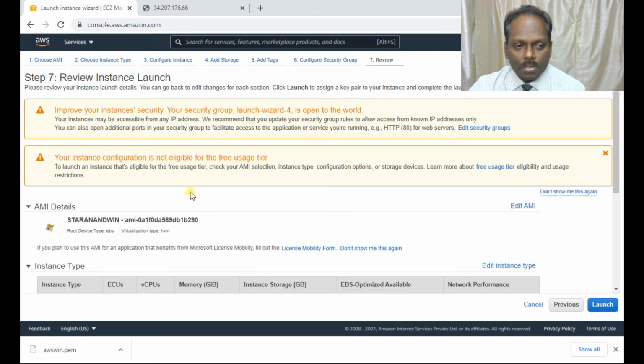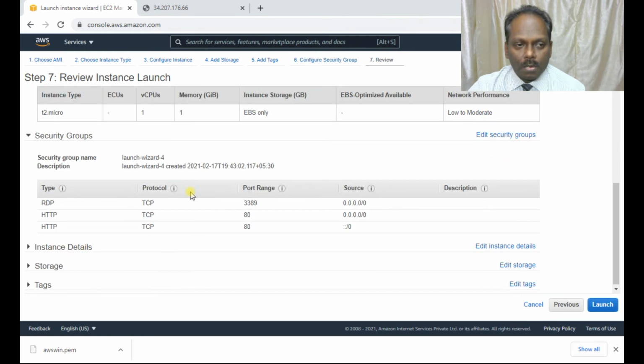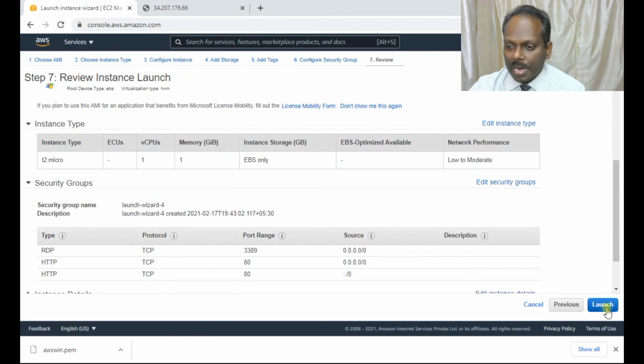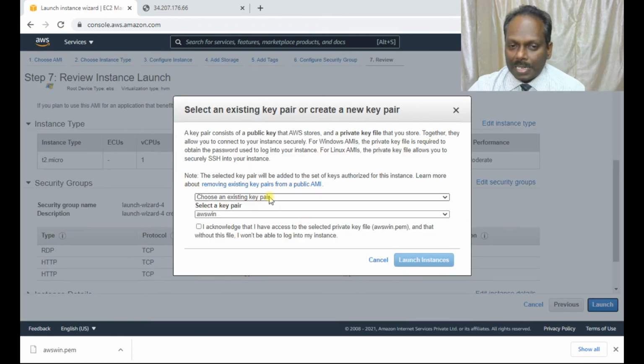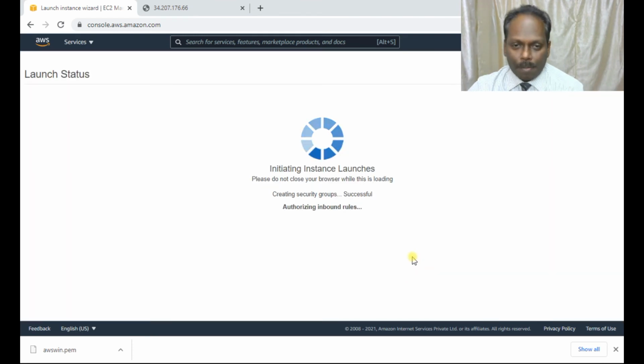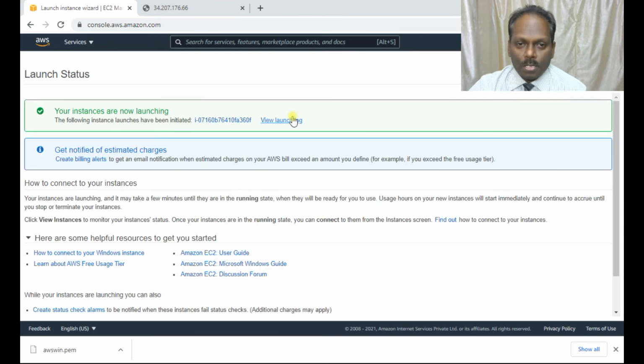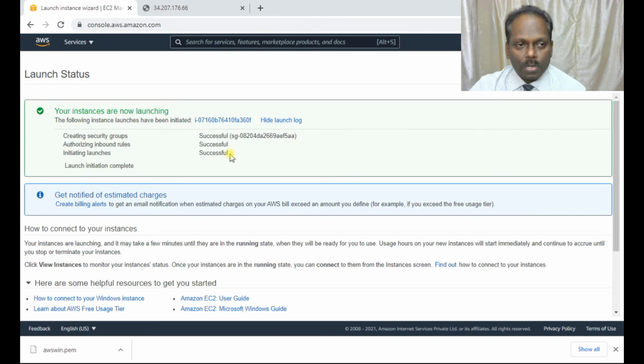Review and launch. So here you see all of whatever we have selected will be there, and say launch. So select the key pair, use the same key pair, AWS Win, so that the password will remain the same. If you choose a different one, then again the password will change. So here just check, oh done.